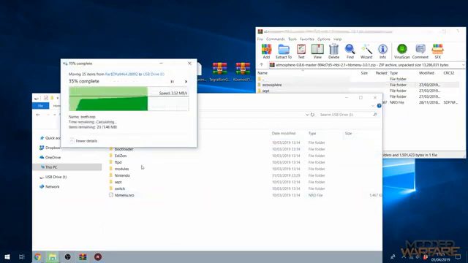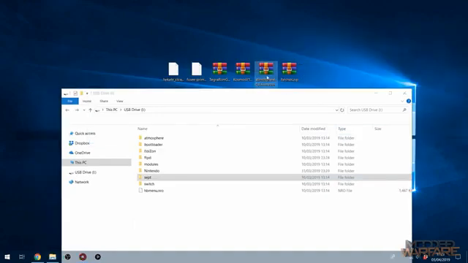Just replace all the files in destination. So that's all we need from the Atmosphere zip file. So then we'll install the SIG patches.